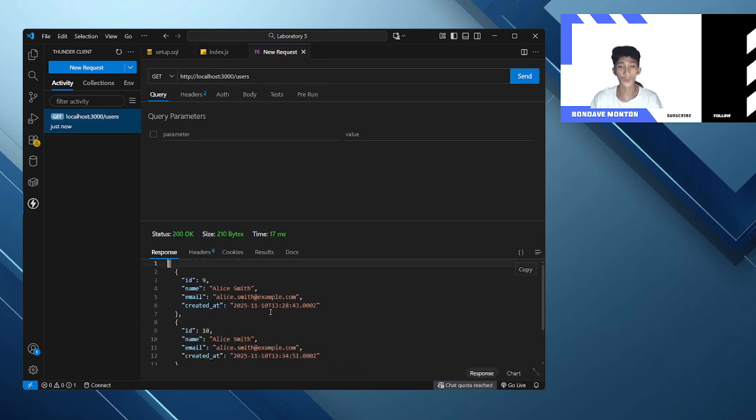Here you can see the response received: Alice. For example, we have Alice Smith and another Alice Smith, but it has a different ID. The Alice Smith with ID number 9, and then ID number 10 is also named Alice Smith.